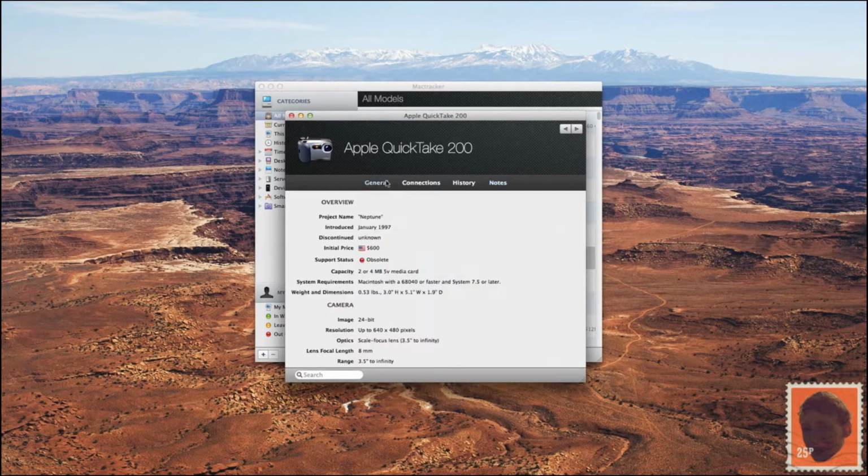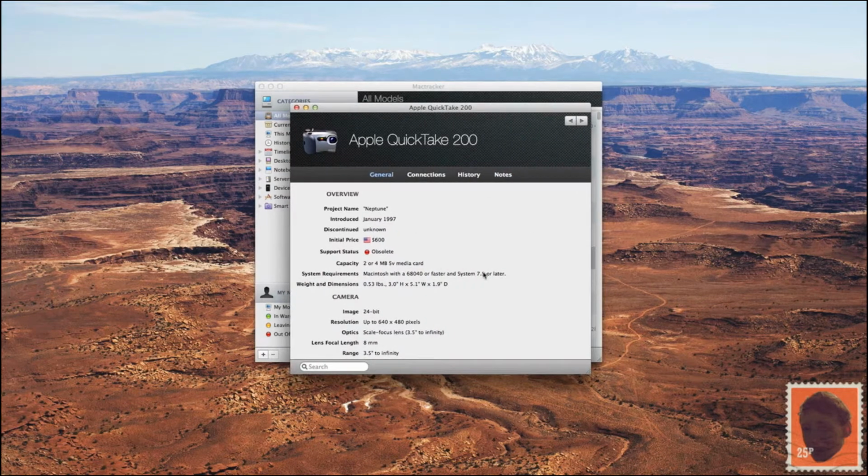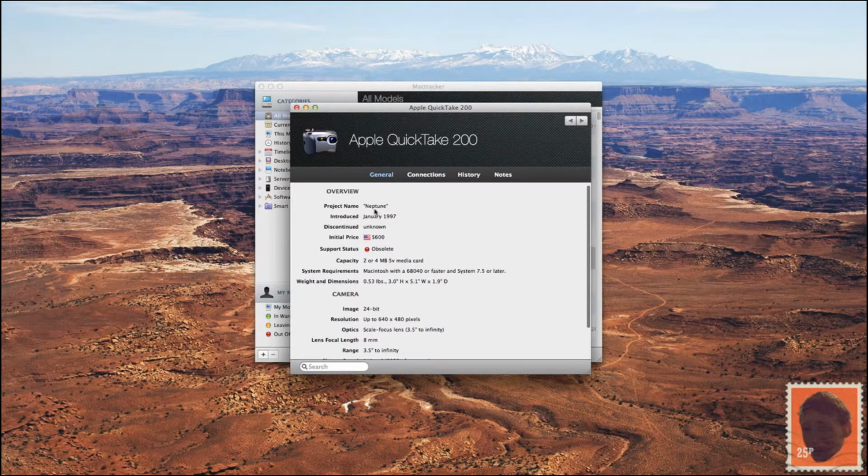And you can see here, this is what you get when you first open the application. You get the actual overview of the product's name. It's called Neptune, introduced in '97, as it said in the first stage, and of course it's discontinued, unknown, and it's very overpriced at $600. Now the capacity of this was about 2 or 4 megabyte media card, so that's not really that much.